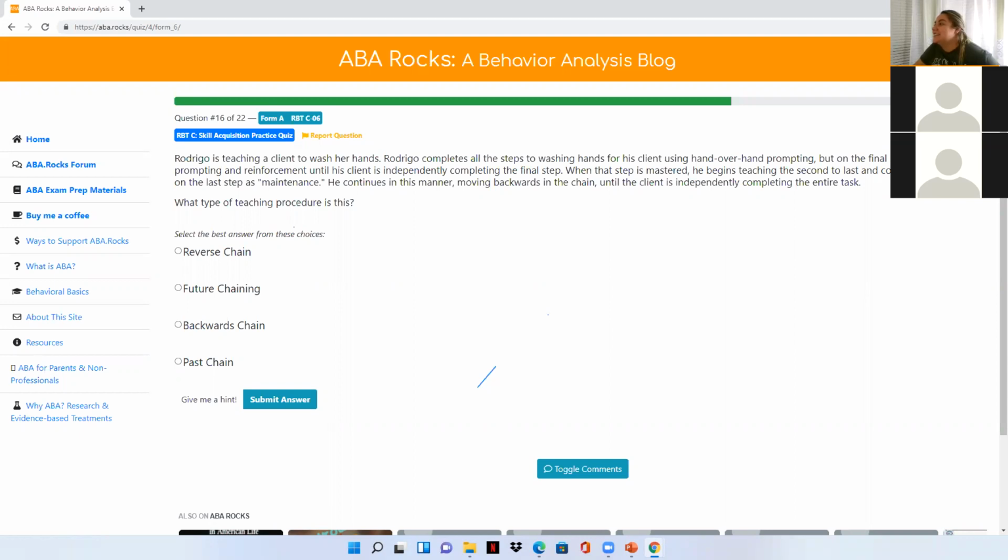Rodrigo is teaching a client to wash her hands. Rodrigo completes all the steps to washing hands for his client using hand-over-hand prompting. But on the final step, he uses prompting and reinforcement until the client is independently completing the final step. When that step is mastered, he begins teaching the second to last and continues to take data on the last step as maintenance. He continues in this manner, moving backwards in the chain until the client is independently completing the entire task. What type of teaching procedure is this?